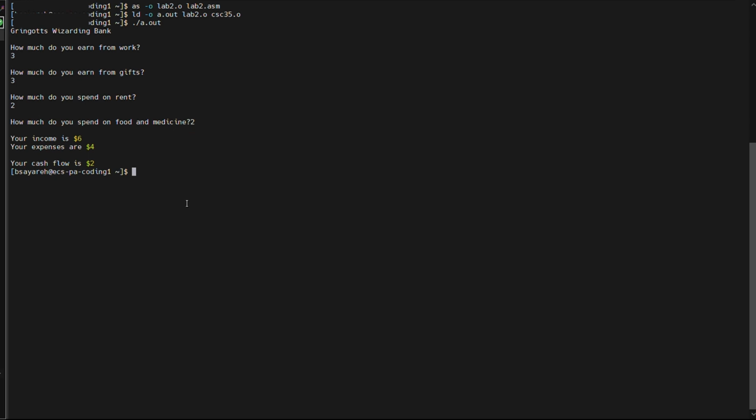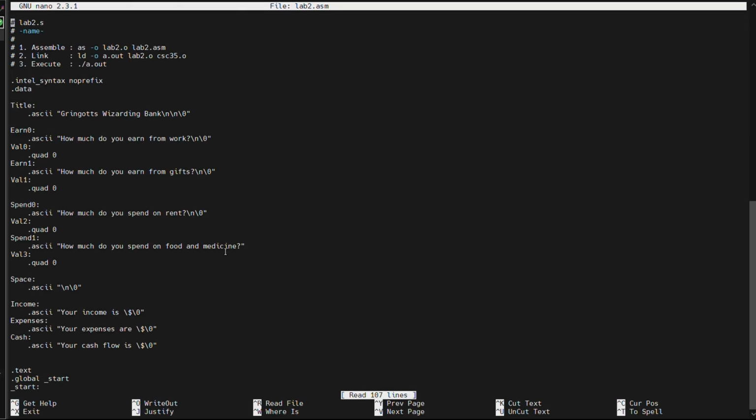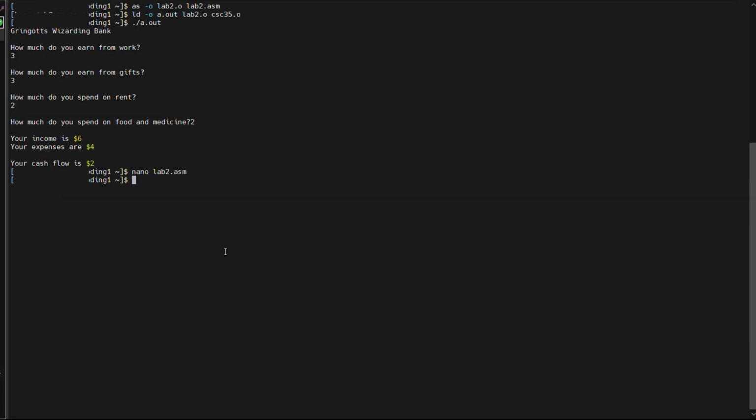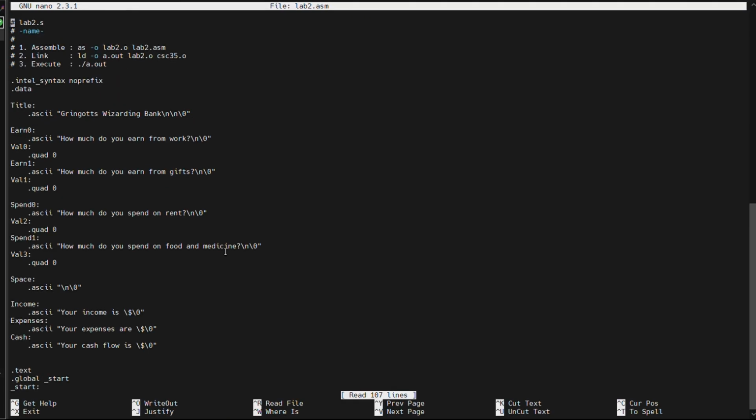So I'm going to go into the code by doing nano lab2.asm, and now we are back in our code. So it seems like in this second spending right here, I should have a \n as well as a \0 to end this line. After I have this, I am going to just exit and save. Now we're going to go back into the code so we can look over it real quick.